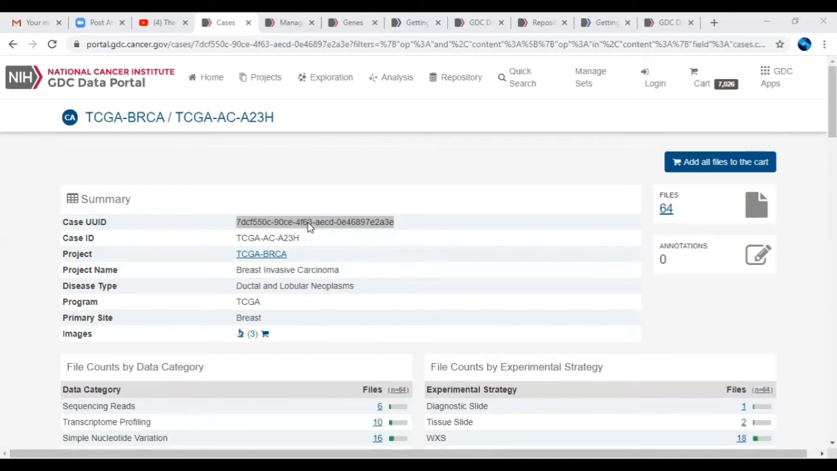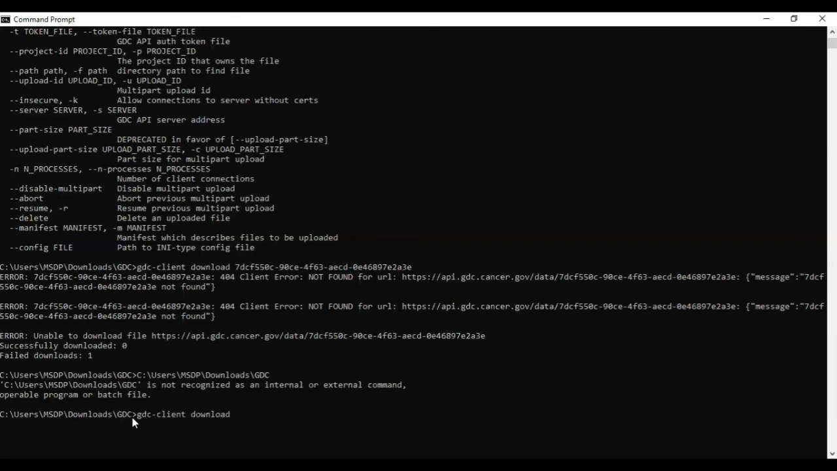So we will just copy this particular UUID and I will provide it to this command. So here we have given the command, that is gdc-client download. Then I'm just going to paste. So I have pasted the UUID. So see, it is working.